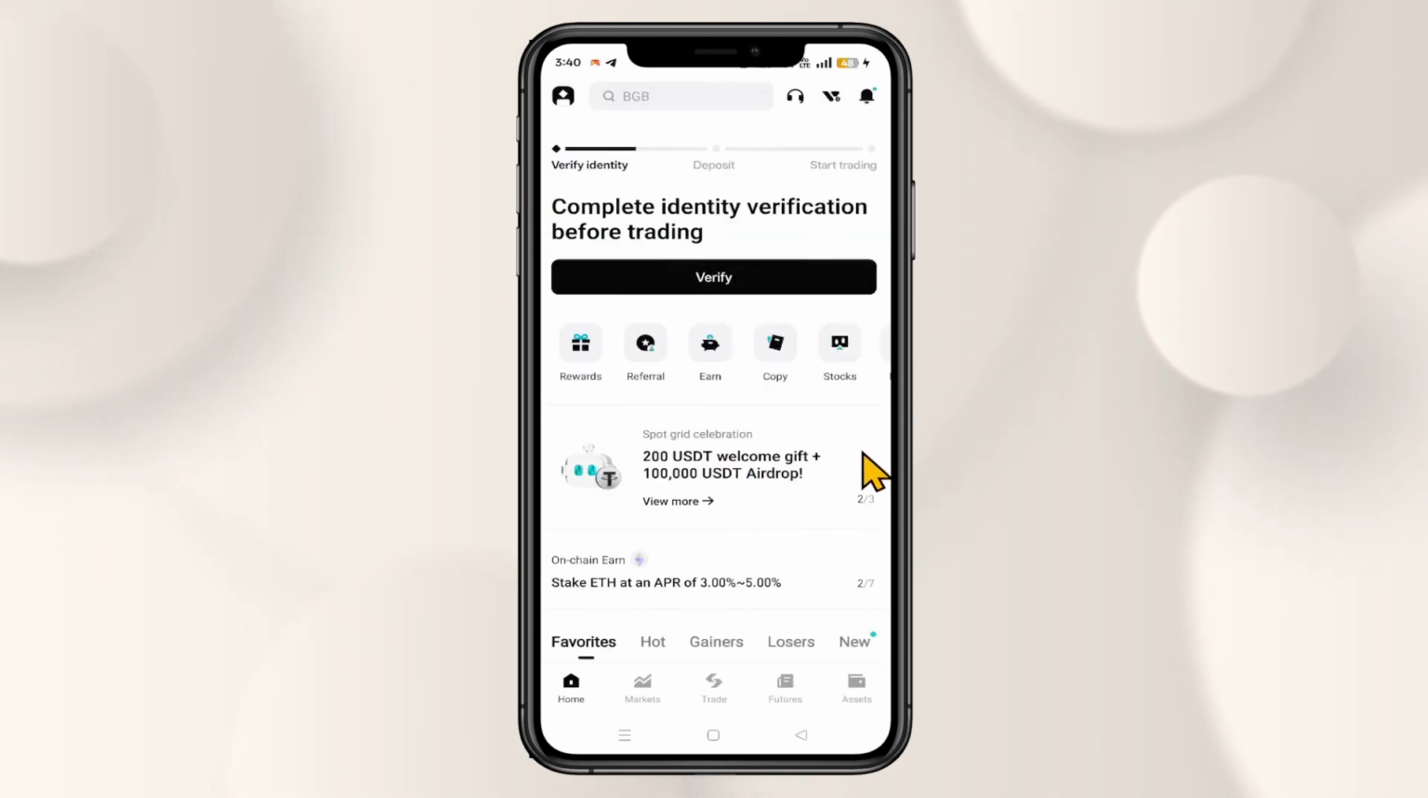So there you have it. That is how easy it is to add your phone number onto your account on the Bitget crypto trading app.